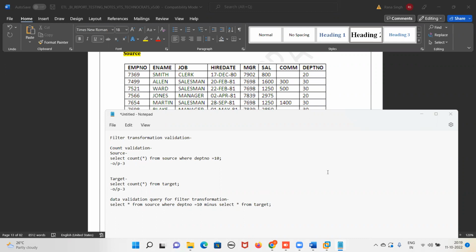Simple query. What will this query give? Only department 10. And in the target, what is there? Only department 10. And I put a minus. Data present in source, not present in target. Yes or no, guys? So if I wanted from target to source, just reverse this minus. Data validation query is fine, guys.